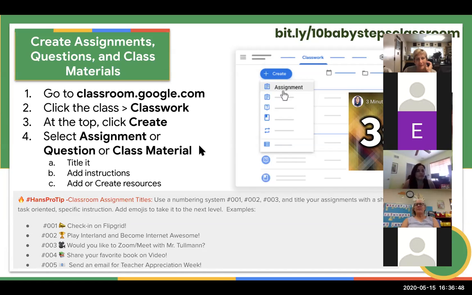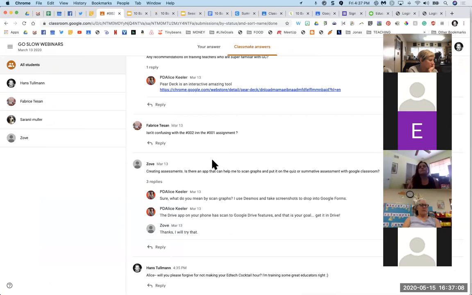So the next step, we created a question. In step 7, we also need to create an assignment, and that's what we're gonna do right now. And it's the same steps as a question. You go to classwork, you click create, you click assignment. Title it, add instructions, add or create resources. So I'm gonna model that for you, and then we're gonna do it.